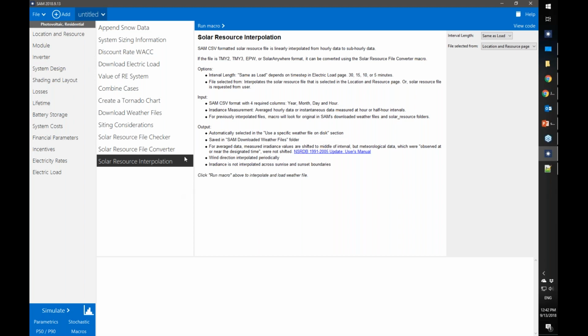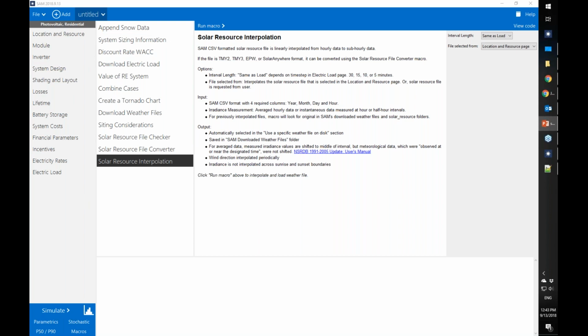So there are a bunch of other tools here that might be handy for other applications, but your solar resource related ones are all listed here at the bottom. And to get to this page, you click macros here under simulate. And I think that's all I had.